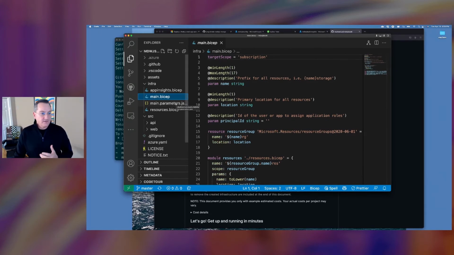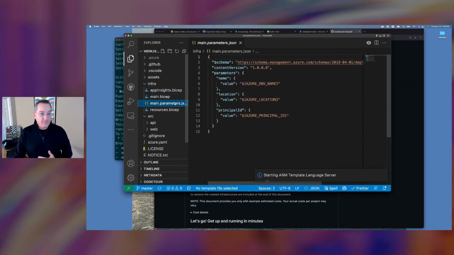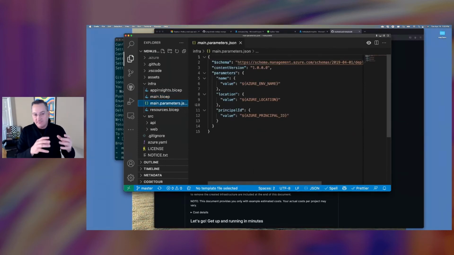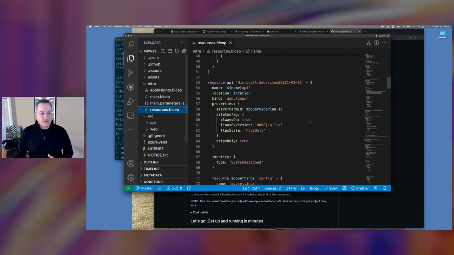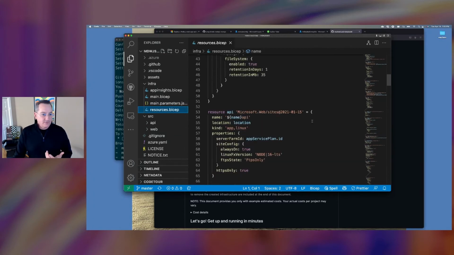And we use two additional files as well. The parameters file, which matches our environment and our location and our principal ID, the same things that we created when we initially spun up the template with the AZD up command. We established those environment variables: environment name, the location, and the principal ID. And here is where our resources are defined. So this is the resource file in Bicep, and it's these resource definitions that will actually be created in Azure.